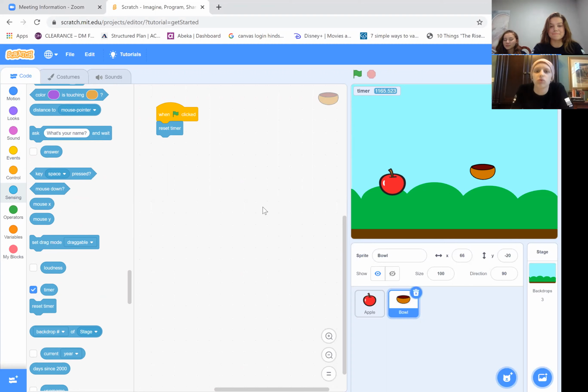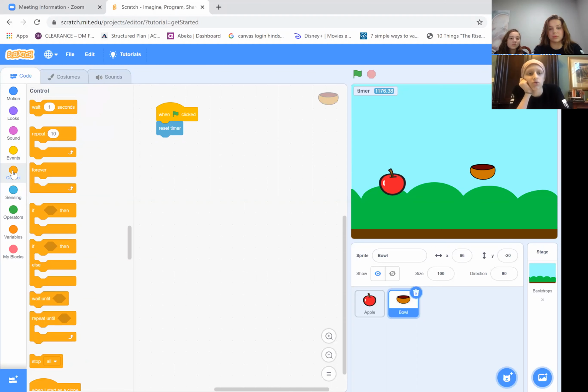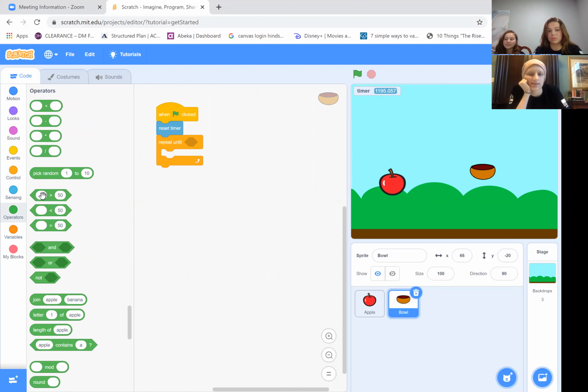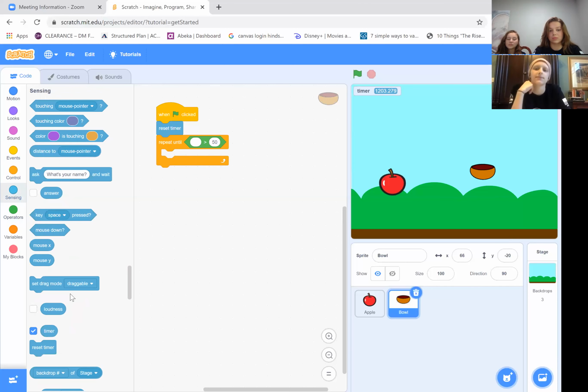To make the bowl move, we need a loop that stops when the game ends. So grab a repeat until loop from control. Use a less than operator to make the time limit 60 seconds. Drag the timer bubble into the operator and change the 50 to 60.